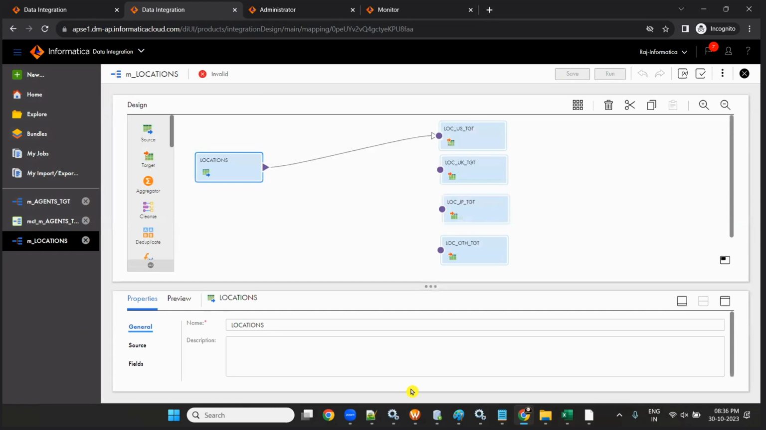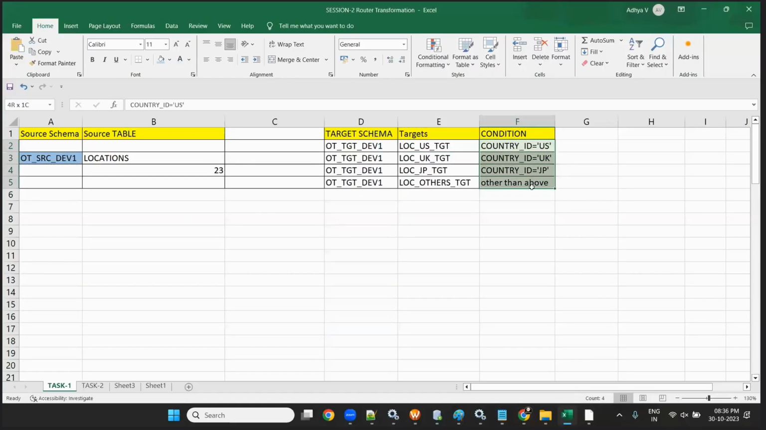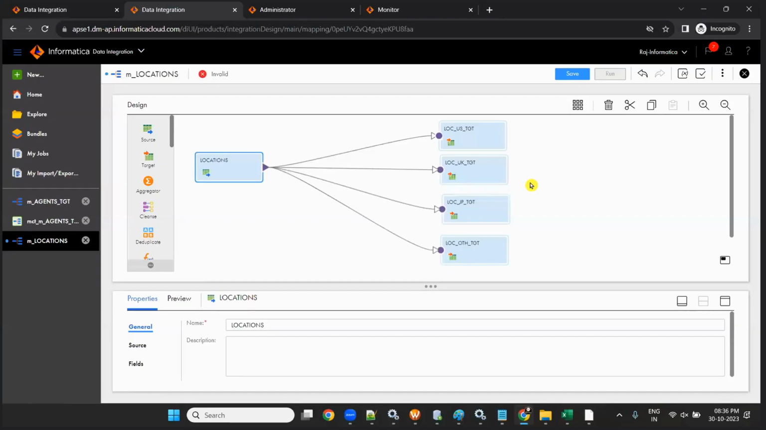Okay. Now what I will do, from the single source, I will drag it like this to the 4 targets. Now, because I have 4 filter conditions, I will take 4 filter transformations. First, I'll take 4 filters. Then I will take 1 router. You can use a router also, but I'll tell first with filter.